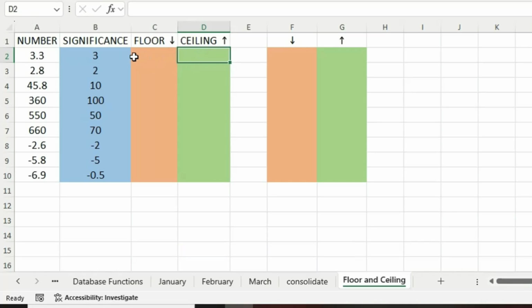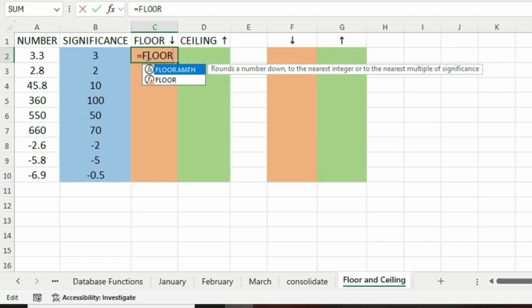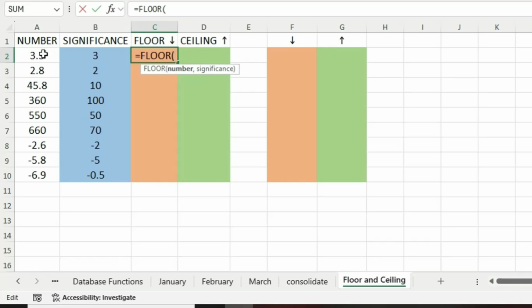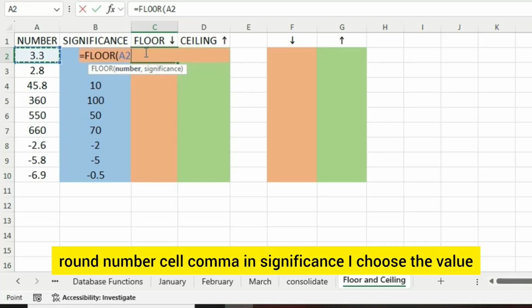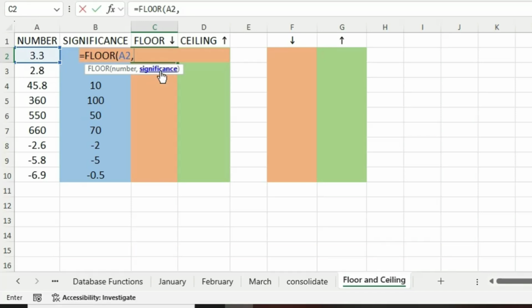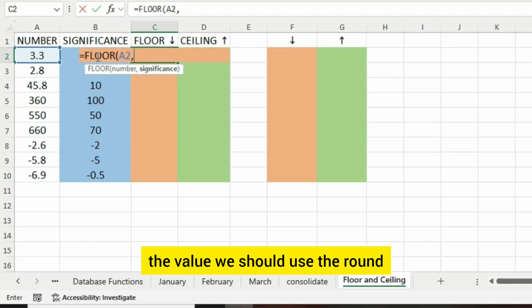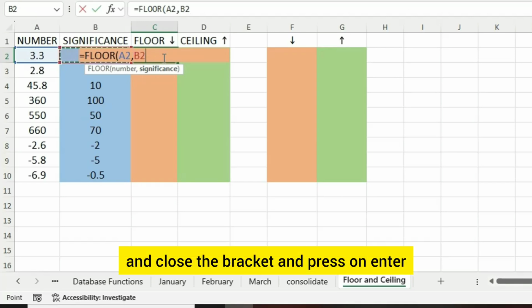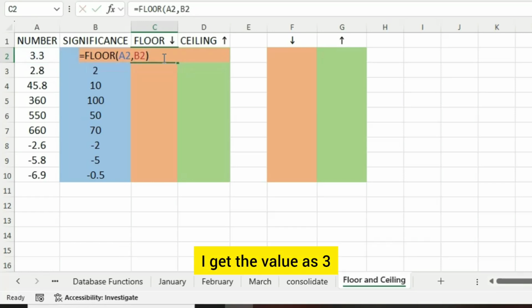Here I type the formula equal to floor of. There are two arguments here, number and significance. In the number I choose the round number cell, comma, in significance I choose the value whose multiple we should use to round. So I select that cell and close the bracket and press enter. I get the value as 3.